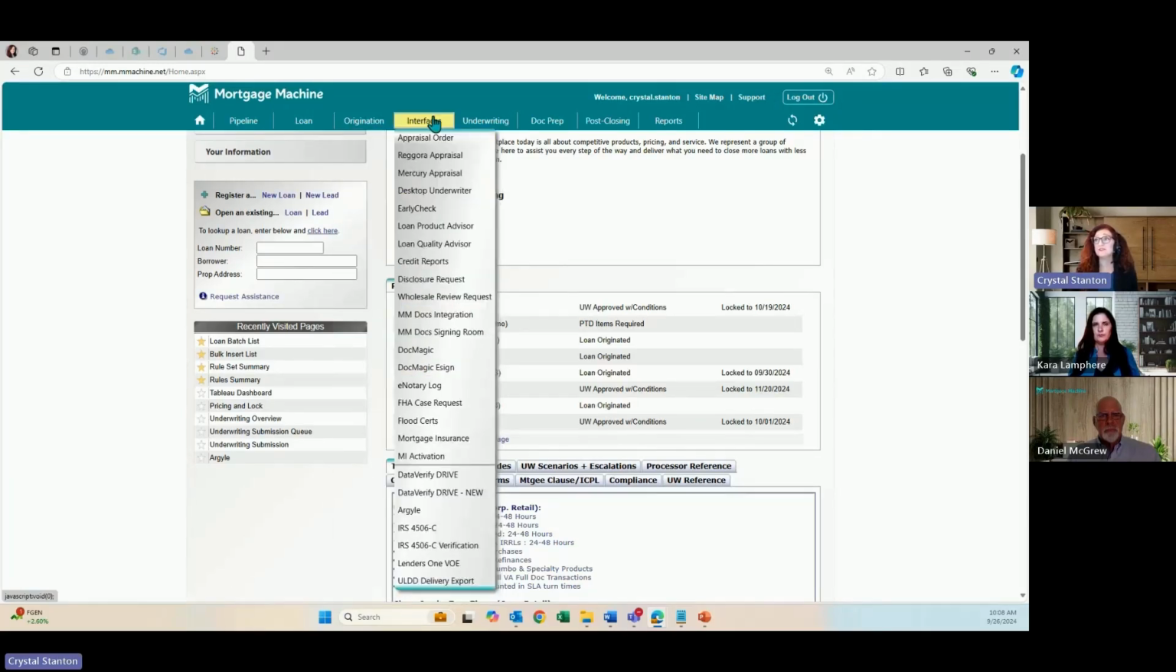Next, under interfaces, I do want to note that Mortgage Machine is a very self-contained platform. So here you can order appraisals. We have desktop underwriting, early check, LPA, LQA. You can order your credit reports, request disclosures. We're going to touch on our integration with DocMagic as well. Here you can order your flood certs, add MI, as well as activate MI from here.